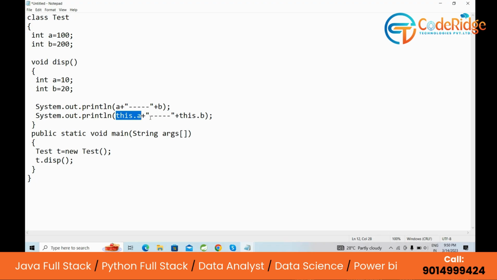Next, this.b. What does this.b mean? Here 200 is printing. Finally, a prints 10 and b prints 20, and this.a prints only 100 and this.b prints only 200, like this.